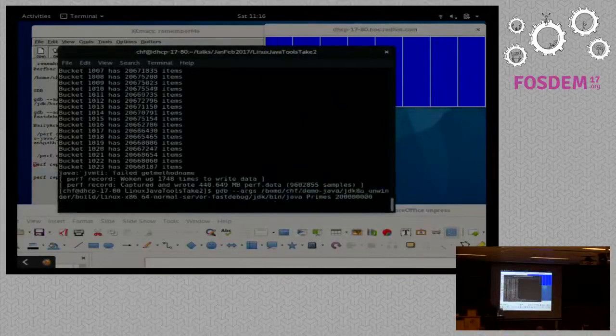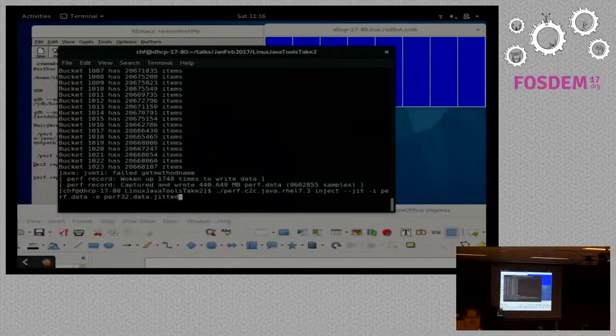JVMTI has the events that say we are about to install the compiled code. These are the addresses of this code, and this is the symbol name. So this JVMTI agent is like 100 lines of code that just intercepts these events and constructs the perf map, and then perf takes over. And that's it. Does it handle the case when a method gets deleted and at the same address I compile another method? No, I don't think so. I think perf actually does not support that.